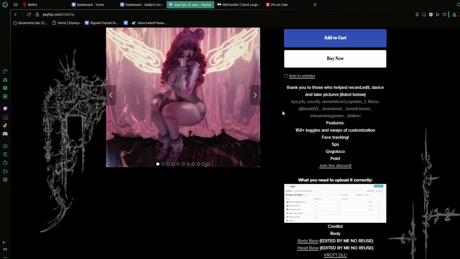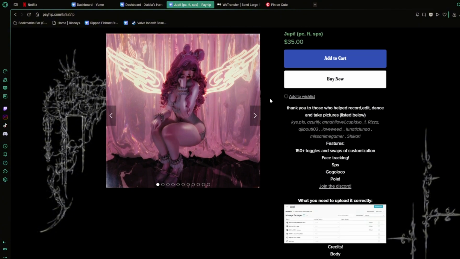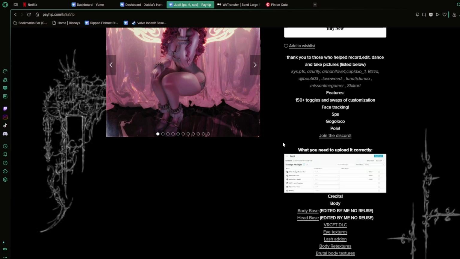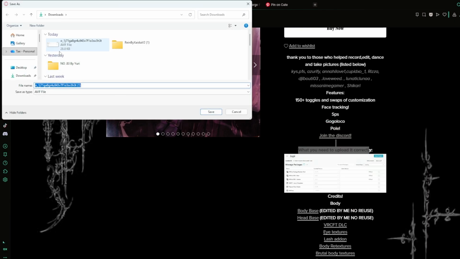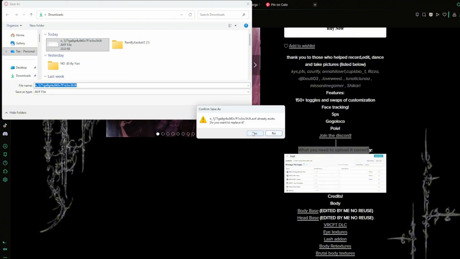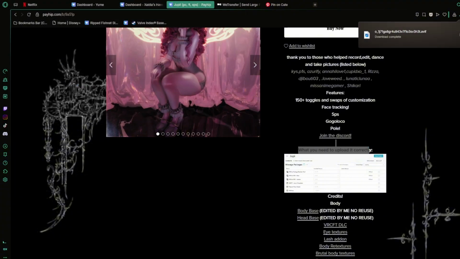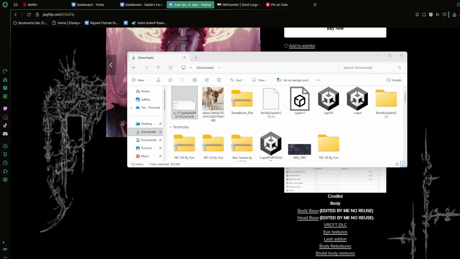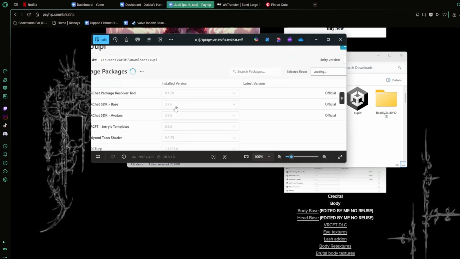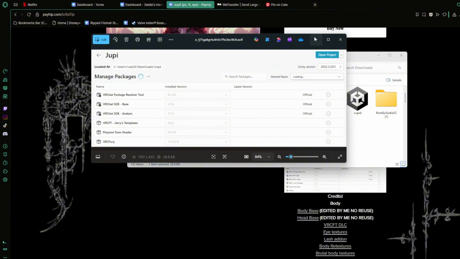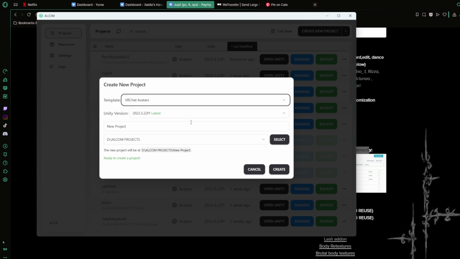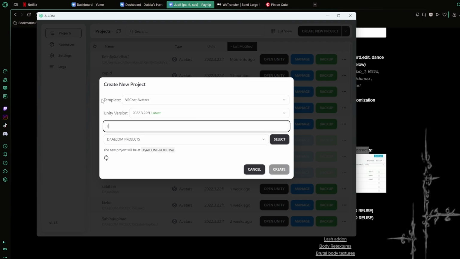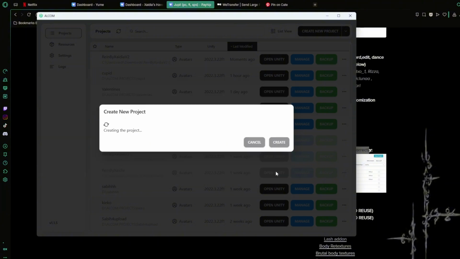Now we're on to the Unity package. It is important to check what you need to upload it correctly. It's usually in the description of the avatar that you bought. This is a little small, so I'm going to save the image and click on it, and it's going to show me all the things that I need. So I'm going to go ahead and create a new project. I'm going to name it Joopy and create it.